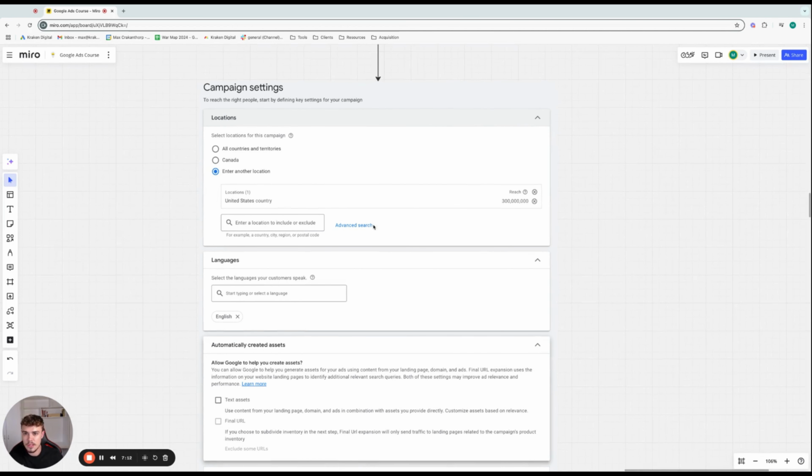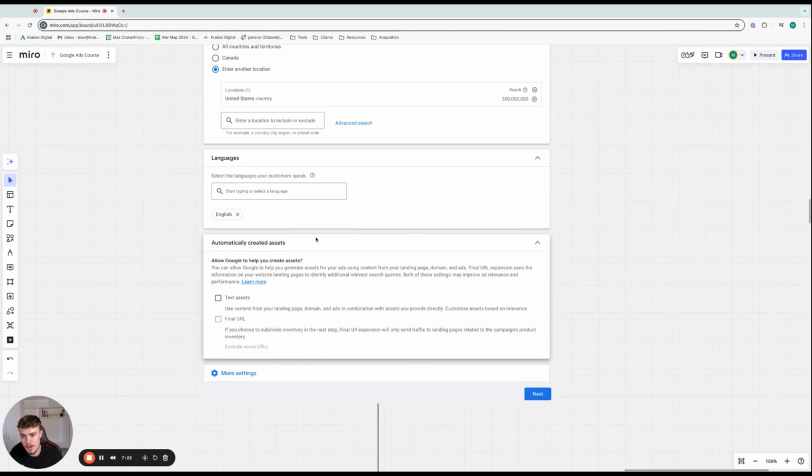So, campaign settings, targeting, very similar to others. We're just going to go for the example of United States. We don't have that additional option here, but that's okay. Languages, standard, English. Automatically created assets: make sure to open this window and turn these off. We don't want Google helping us create assets.